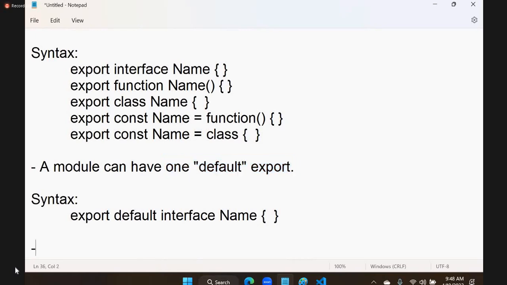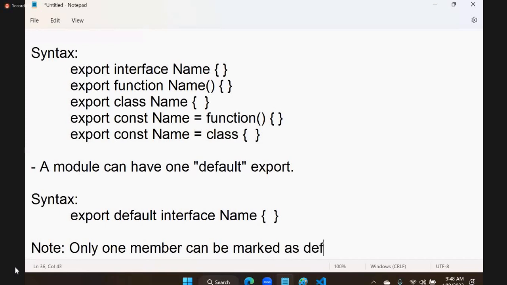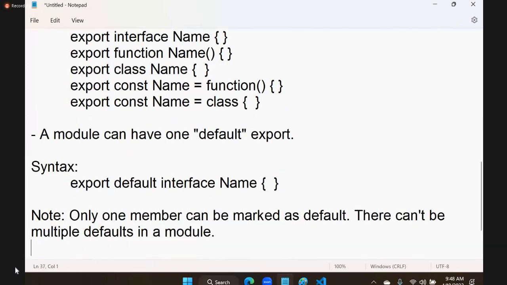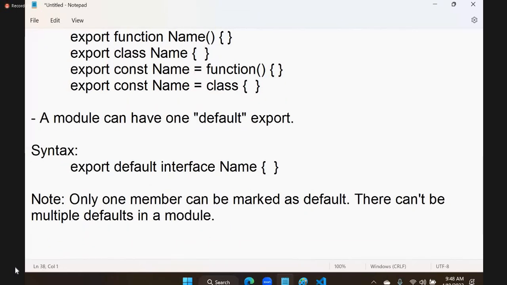So here is a note: only one member can be marked as default. That means there cannot be multiple defaults in a module. There can be only one default. That is what actually the point is here.